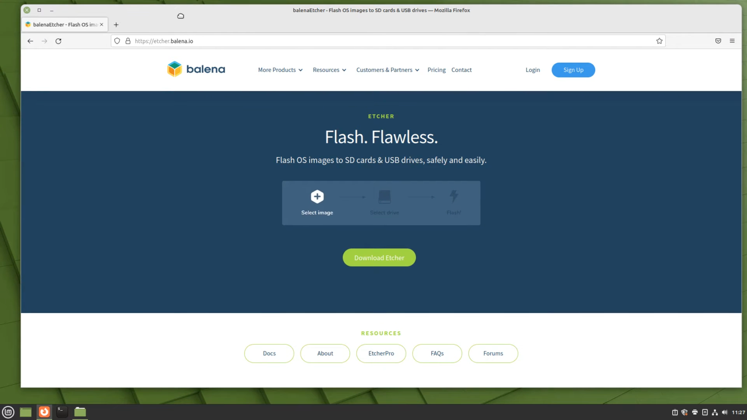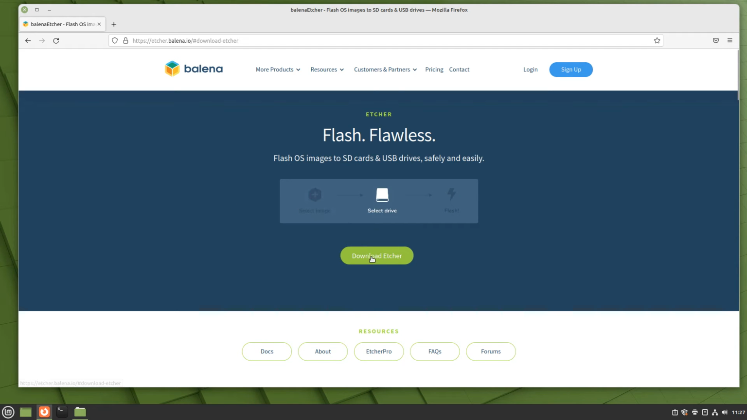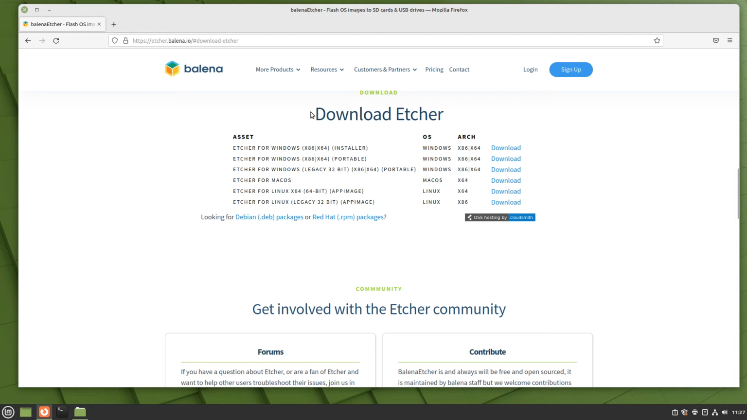When you go to the Etcher web page on the Balena website, click the Download Etcher button and the web page will scroll to a list of files in a section called Download Etcher. The download link for the 64-bit AppImage for Linux systems is the second to last one in the list. Clicking it will start the download process in your browser. The file will be downloaded to the folder on your computer that your web browser has been set to download to.